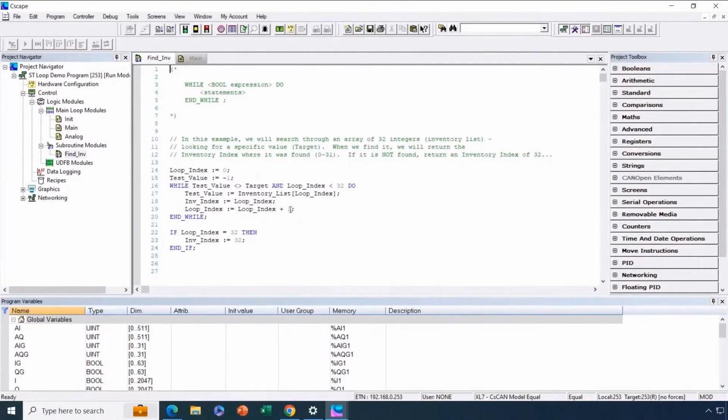Now let's say we find what we're looking for. If we find what we're looking for, then the inventory index when we fall out of the loop is going to be set to the last loop index we used, which is the right answer. However, let's say we get through 32 times and we never found what we're looking for. So we have a bit of code here saying that if the loop index we just finished up with has a value of 32, that means the reason we fell out of the loop was because we never found what we were looking for. So now we'll set the inventory index result also to a value of 32, because that indicates we didn't find what we were looking for.